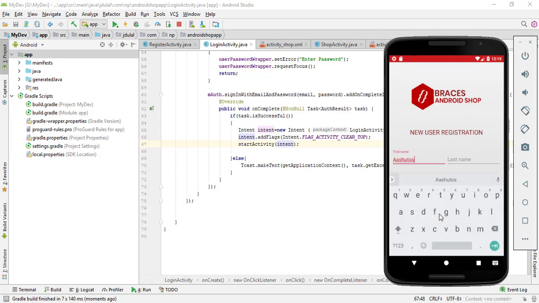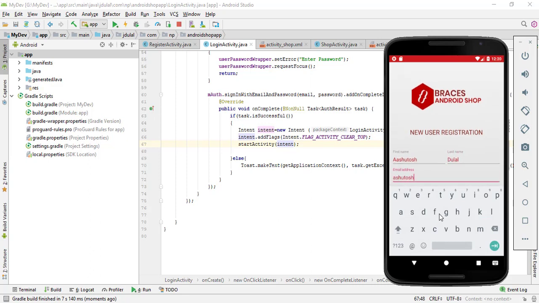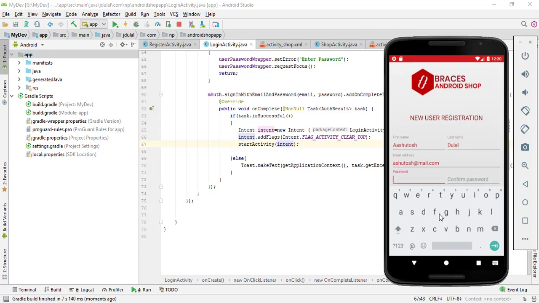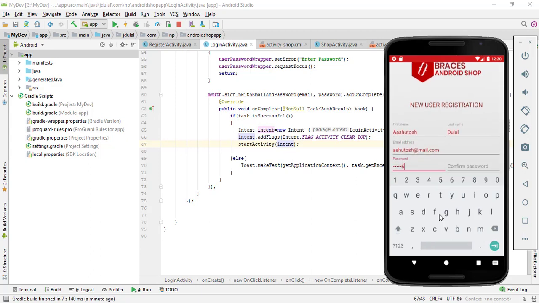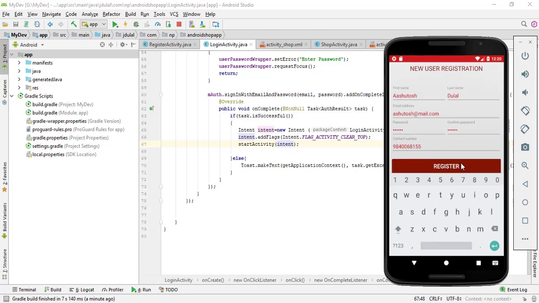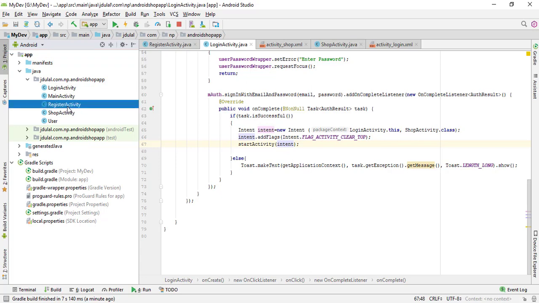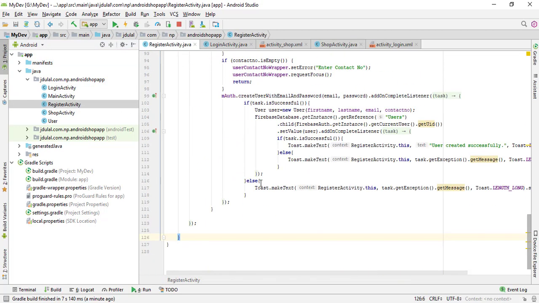So let's check the new user login registration. So I'm using another account for this. 1 2 3 4 5 6 and the phone number, and let's register this user. So we have the user created successfully message. That means our registration code is also working well.